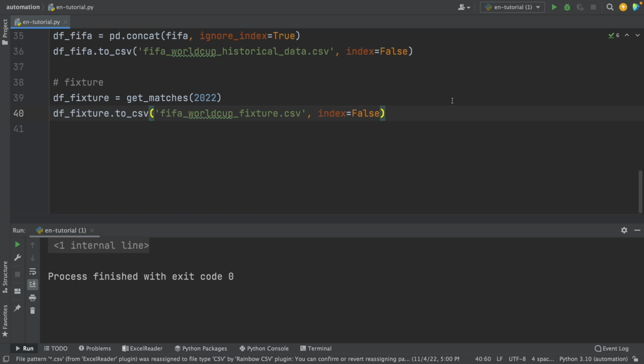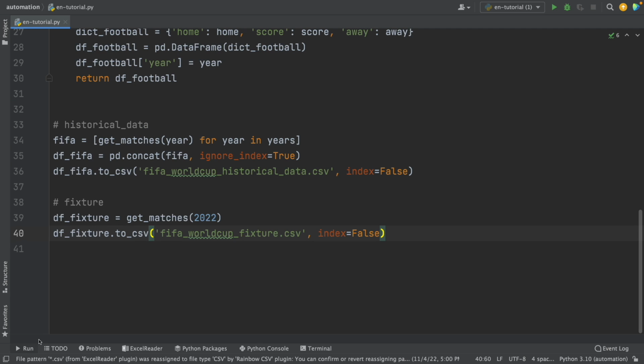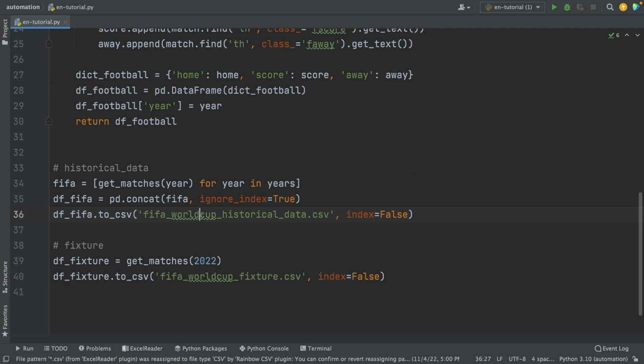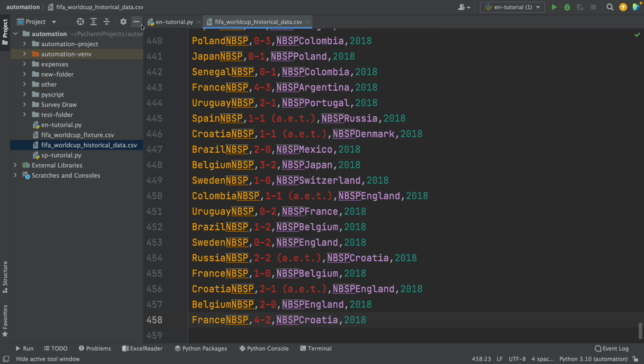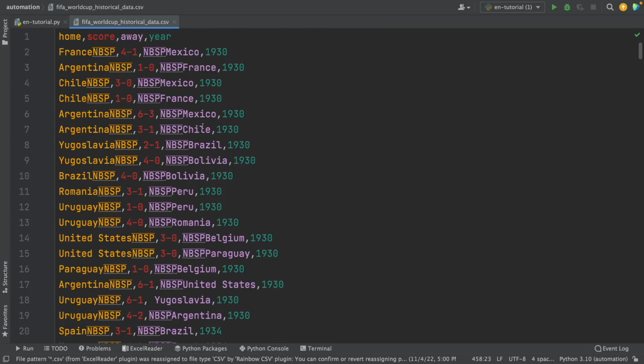All right, the script finished running, and now we can open the files that we exported: the FIFA World Cup historical data and the fixture. You can open it with Excel. In this case, I'm using PyCharm, and I have a plugin that allows me to read these CSV files inside of PyCharm. So I have these two files, fixture and historical data, and I'm going to open the historical data first, and I have this file. This is the CSV file that I'm opening in PyCharm, and these letters and BSP is just something that the plugin doesn't read well, but actually this was extracted successfully.